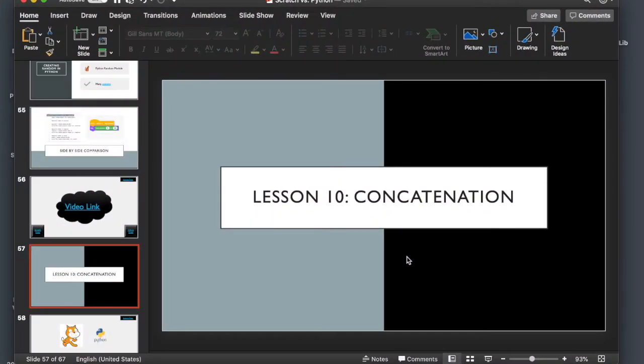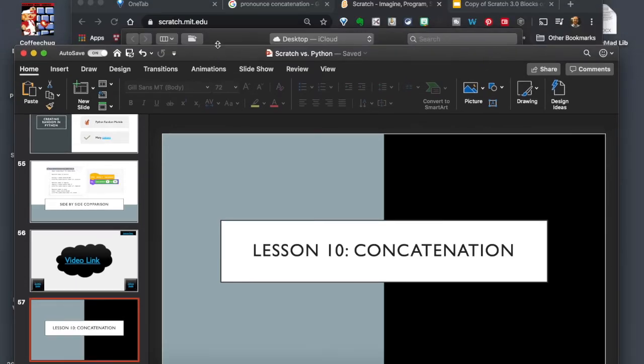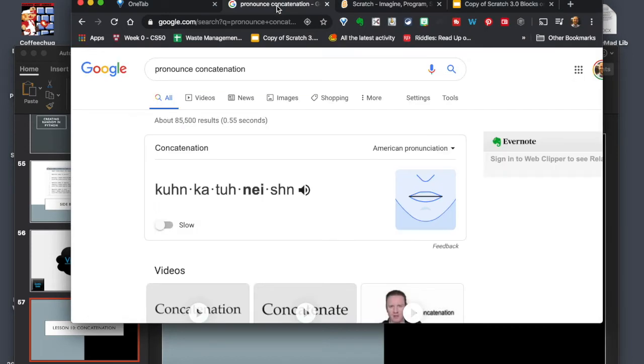Lesson number 10 on that word right there. And if you're looking at it going, I have no idea how to say it, you know what? I didn't either. So let's just start off together in unison to make sure we even know how to say this word. I had to look it up, and it's okay. Here's how you say it.